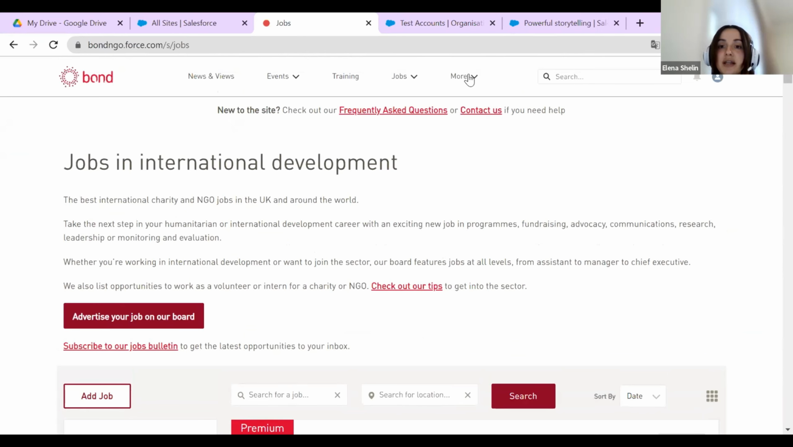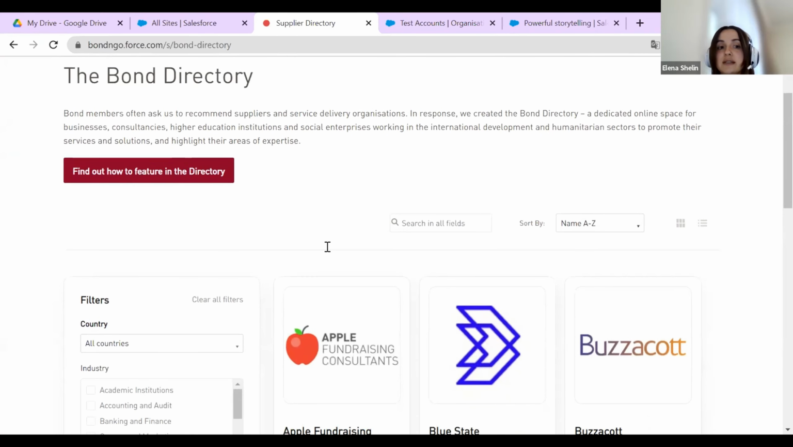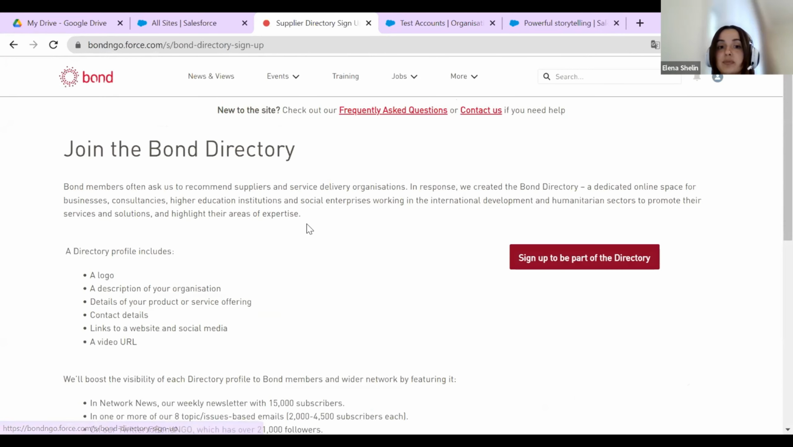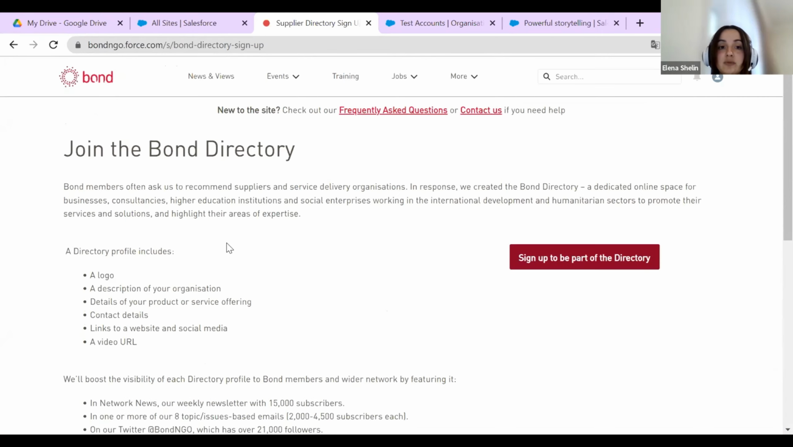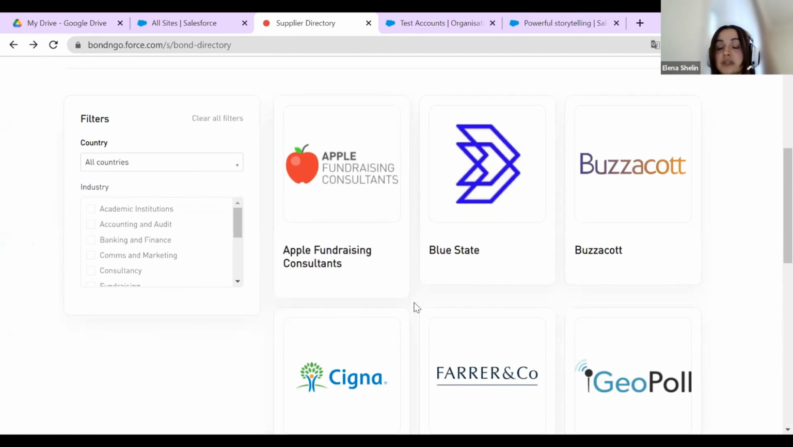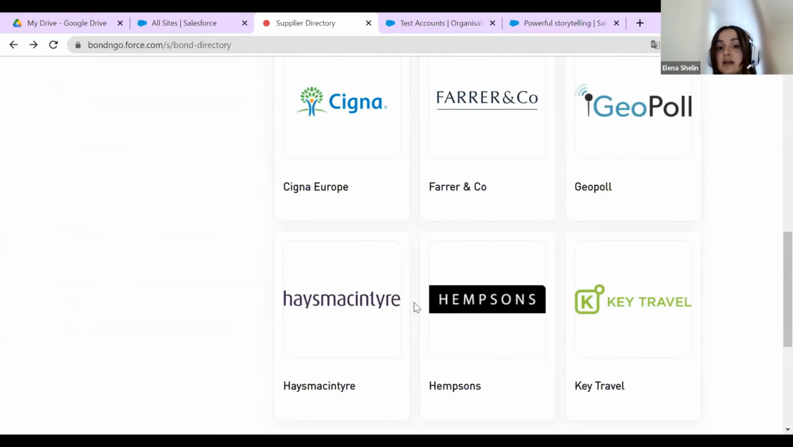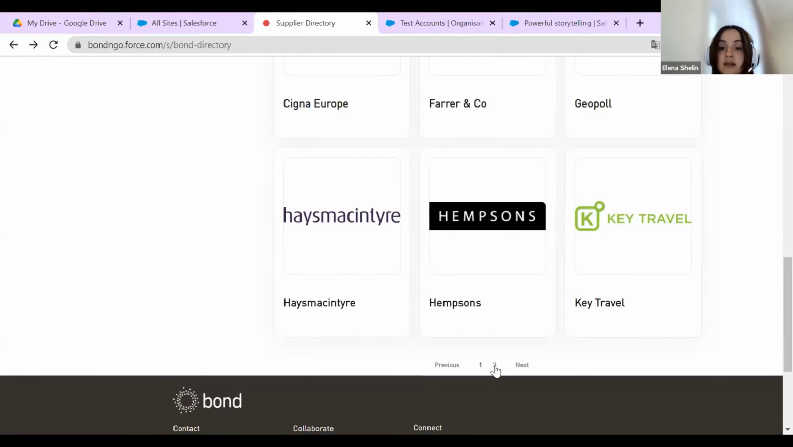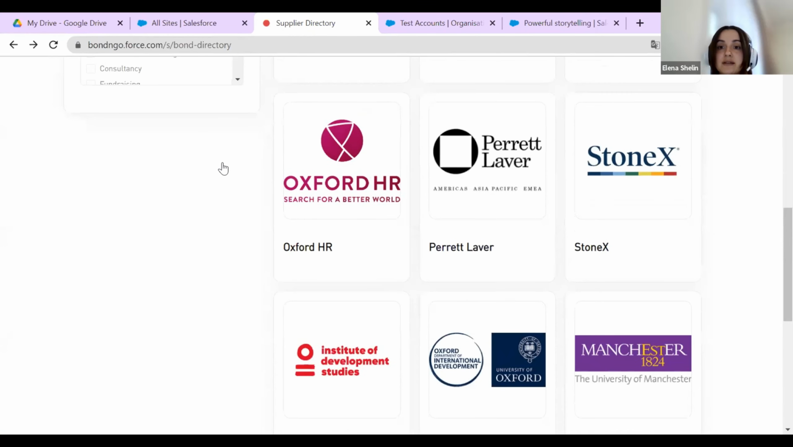Also, I'd like to introduce you another dedicated online space, which is called Bond Directory, where also Bond offers the Bond Directory profile subscription, where members can buy it. And once they bought the Bond Directory profile, they can actually promote here their partners, services, expertise, solutions. So this is also another way for Bond to have some income from this.